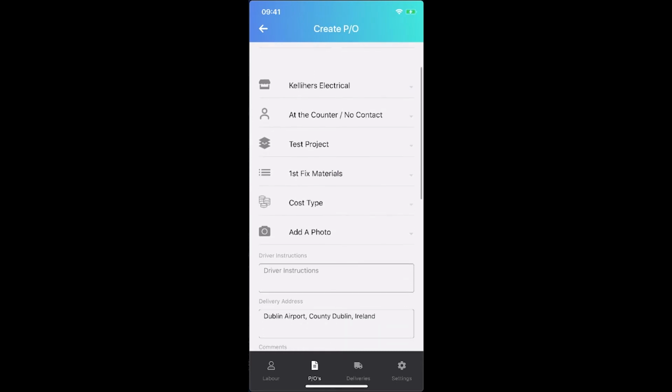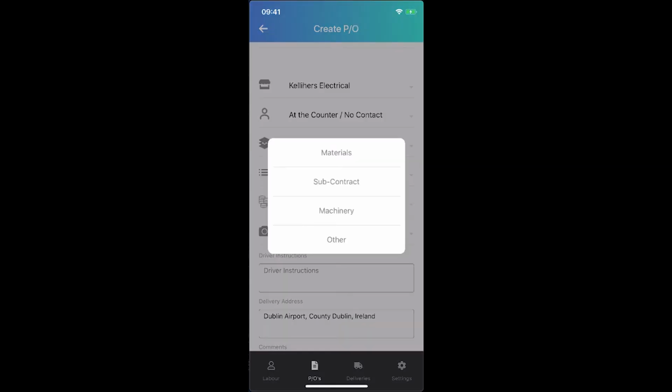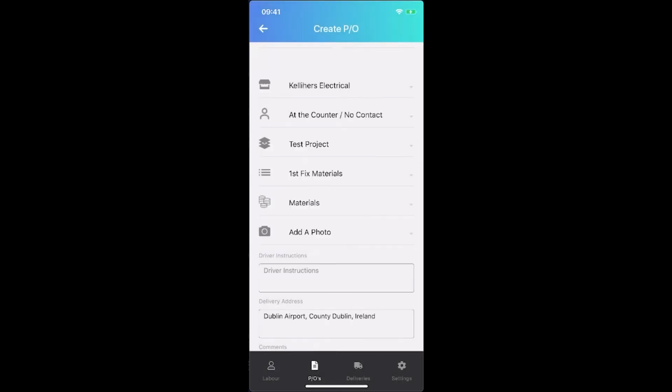Okay, next one down is cost type. So we get 4 options. It's a materials order, a subcontract, machinery, or another cost. So in this case, it's materials. We can add a photograph, so a photograph being something that's on your phone, a picture of a list, a picture of a quotation that you may have got for the purchase order, so something as a reference, and that will be sent with the purchase order if you email it to your rep.